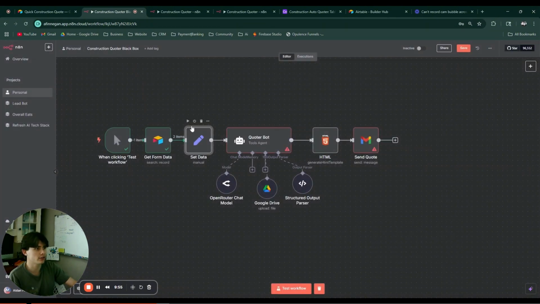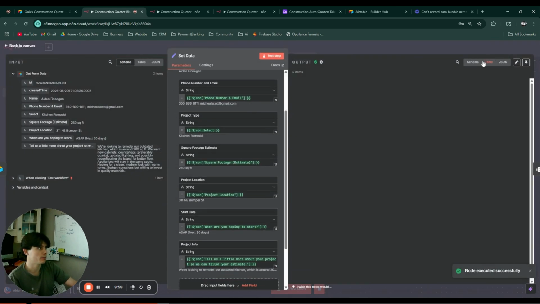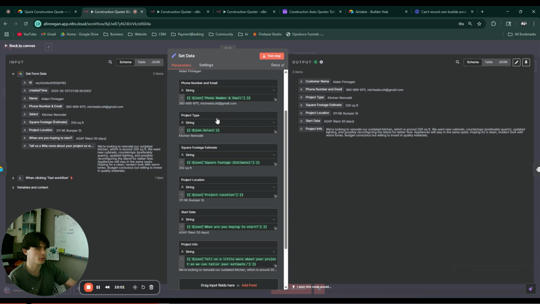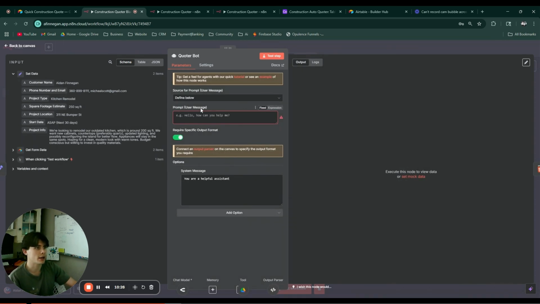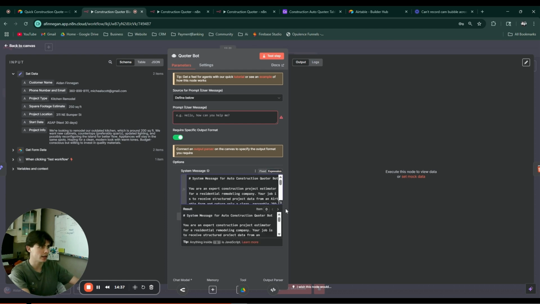Okay, let's test that real quick and see what happens. So as you can see, it just pops it out a little bit cleaner here. Okay, QuoterBot. This is the fun. This is where we will probably enlist ChatGPT to build a prompt for ChatGPT. All right. Let's see what we got.